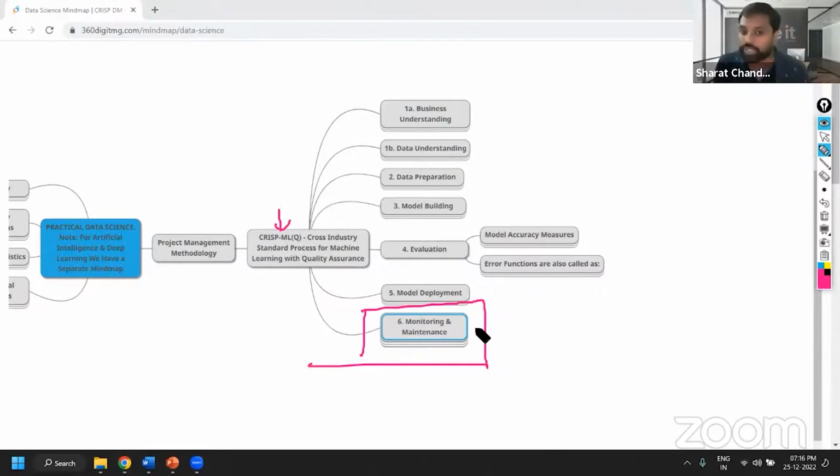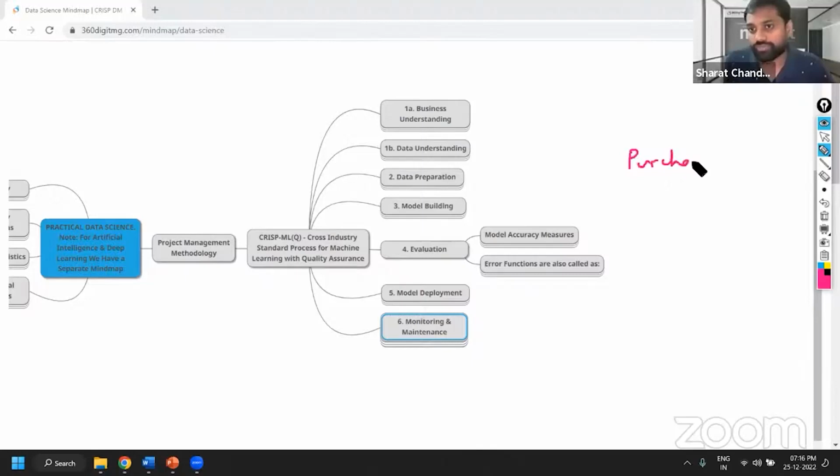In CRISP-DM, we did not have this monitoring and maintenance, and special emphasis has been given to the monitoring and maintenance phase in CRISP-ML(Q). Now, I'll give you a very simple example if you want to understand why it is so important. Let's say you're purchasing a product, it could be any product, maybe a mobile phone. Pretty much everybody has a mobile phone nowadays.